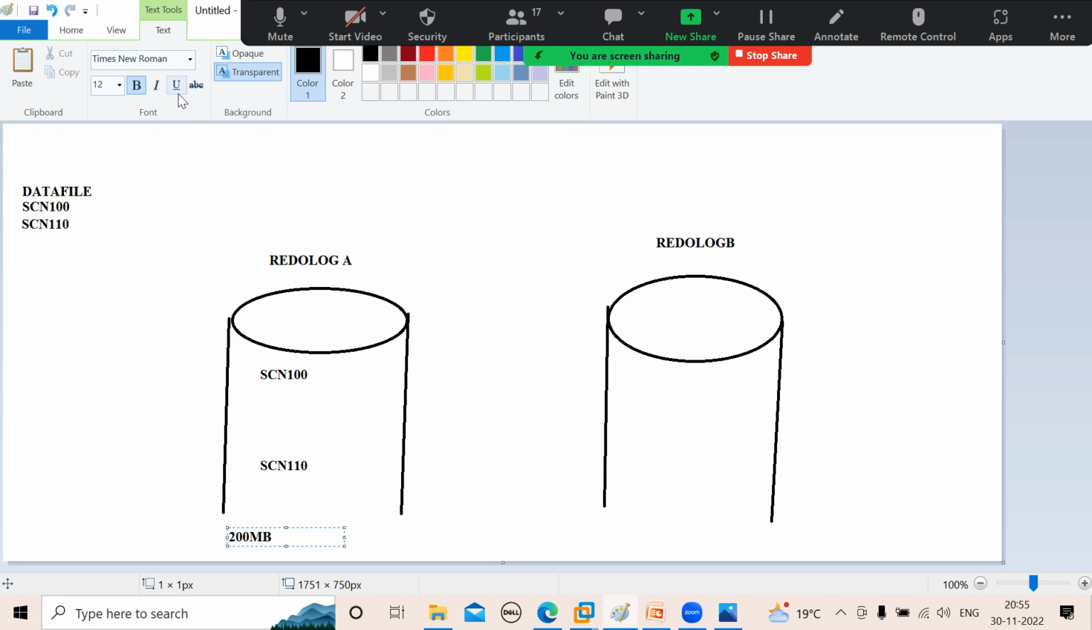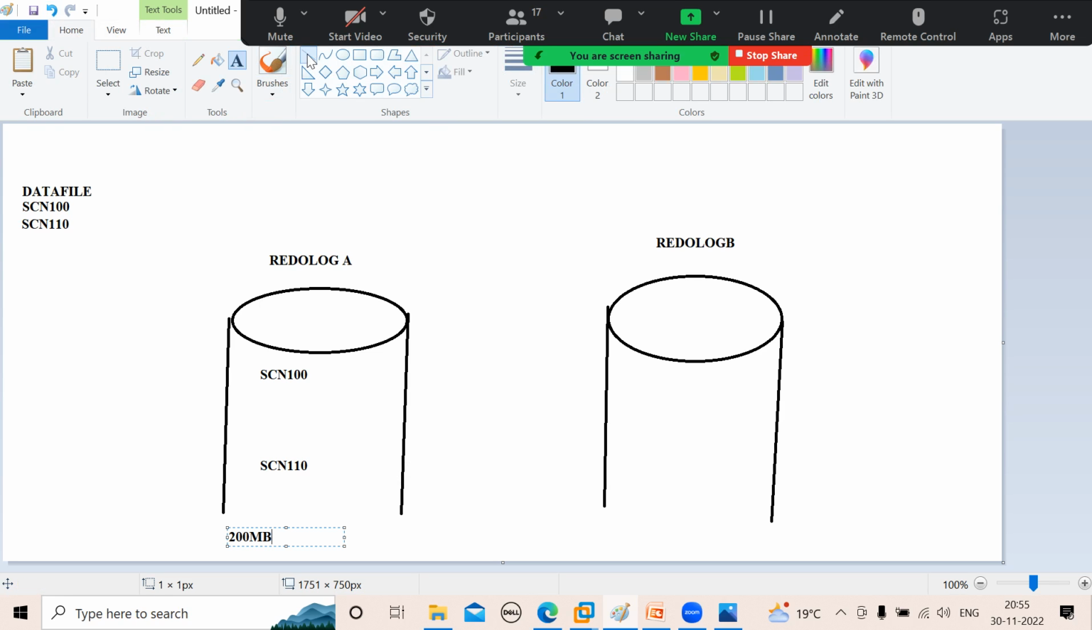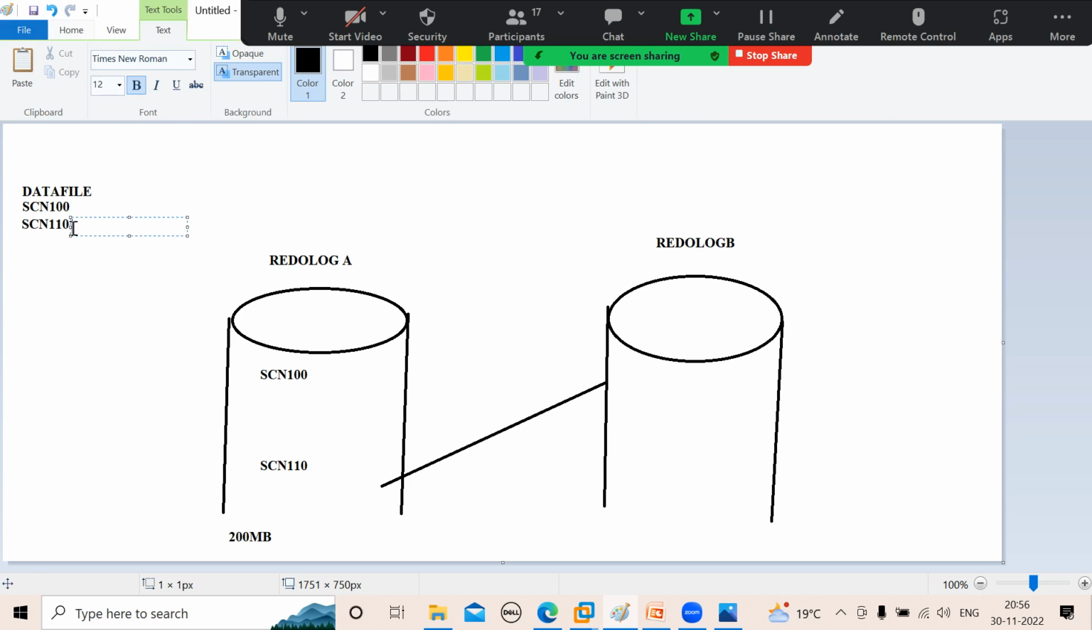Now what will it do? It will switch the log to Redolog B. Whatever transactions happen here, the next transaction is SCN 111. That will be copied in SCN 111. Then SCN 112, like that up to SCN 120. Here also SCN 120. This data file is filled. Data file 1 got filled.